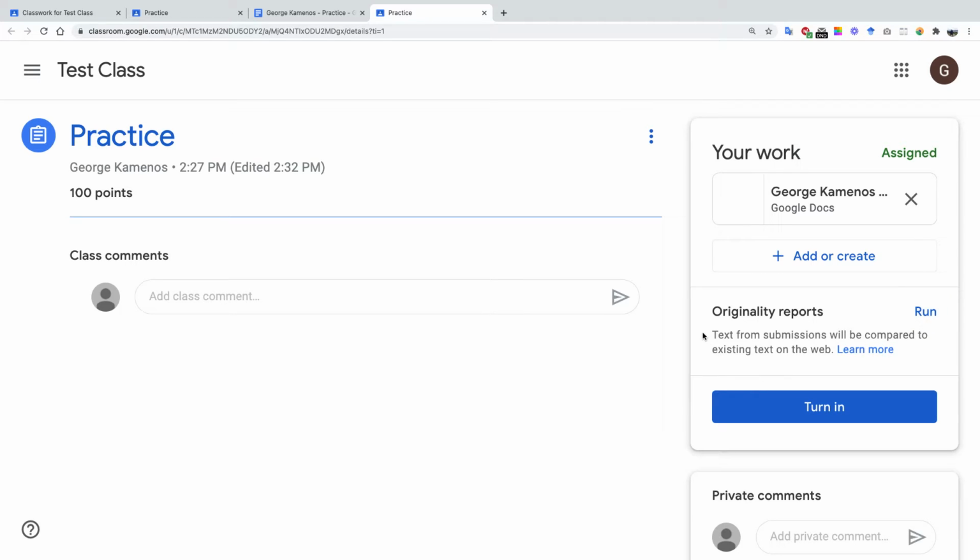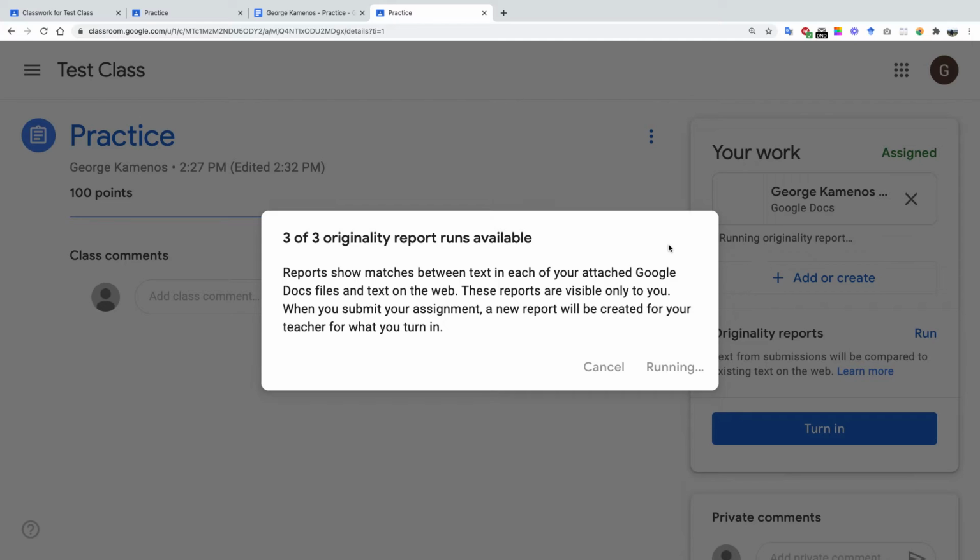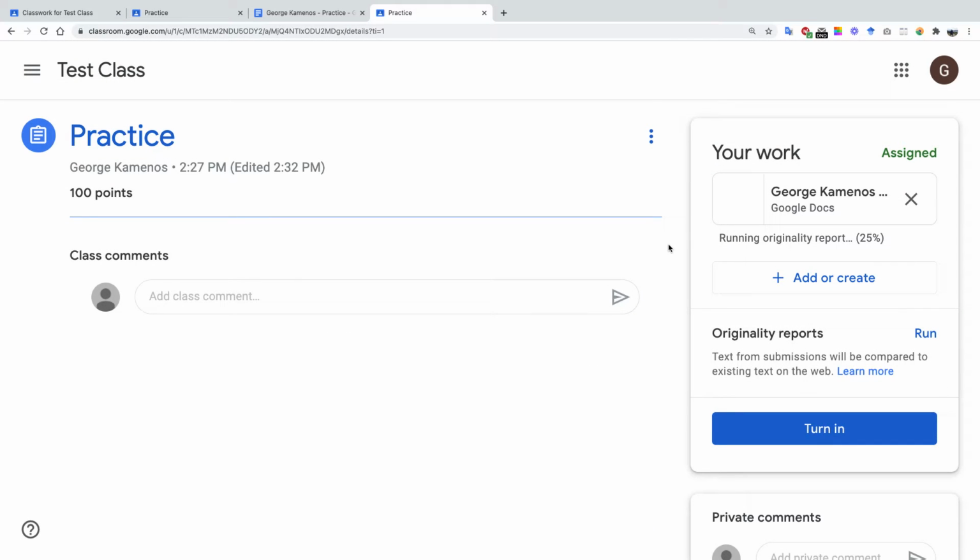So it says here, originality report, text from submissions will be compared to existing text. After it's uploaded here, they click run. And it says here there's only 3 available, as I mentioned before, and it clicks run. Now this might take a little bit of time depending on your internet connection or the amount of work the student has there. So this is just from the student's perspective running their work.